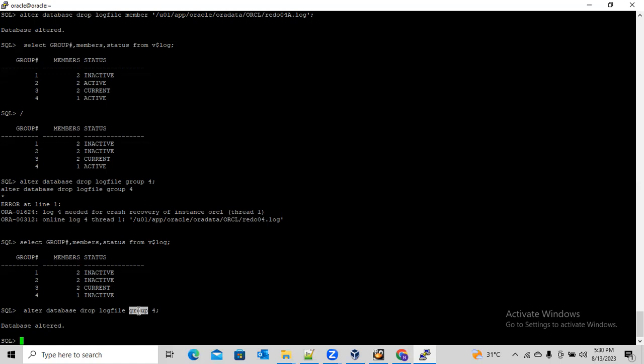If you want to drop or recreate these groups, then you can do this. You can drop that group, you can recreate that group. It depends on you, what you want to do. Your database will allow you to do that. So this is what inactive means. If the group status is inactive or unused, the database will allow you to drop it.